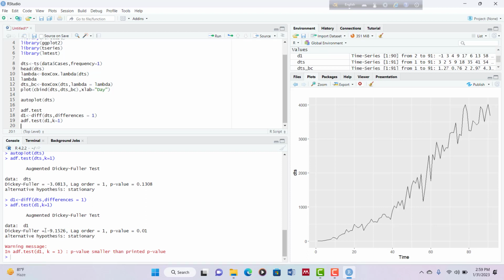So now the augmented Dickey-Fuller test shows the value minus 9.1516, lag order 1 and p-value 0.01. And here a warning message shows that the p-value is smaller than the printed value. Now we can reject the null hypothesis and accept the alternative, that the data is stationary now. So for building the ARIMA model, we found the difference parameter d. The value of the difference parameter d is equal to 1.